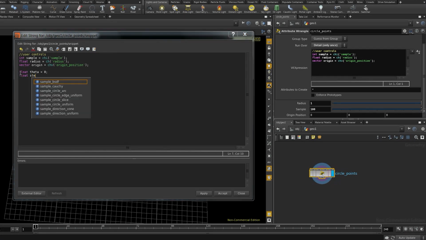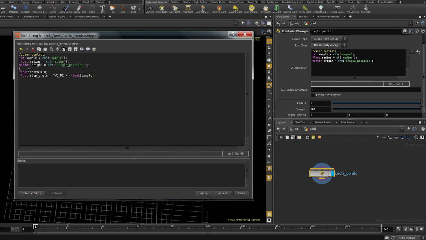So I will call it step angle, which is 2 pi, which we're going to define in a second, divided by our sample. And I will convert the sample to float right away. And in terms of 2 pi, let's define it. So it's a float, 2 pi, which is, and I have this number copied, so this is the number, and we just need to multiply it by 2. So this is our 2 pi, and this is our step angle.